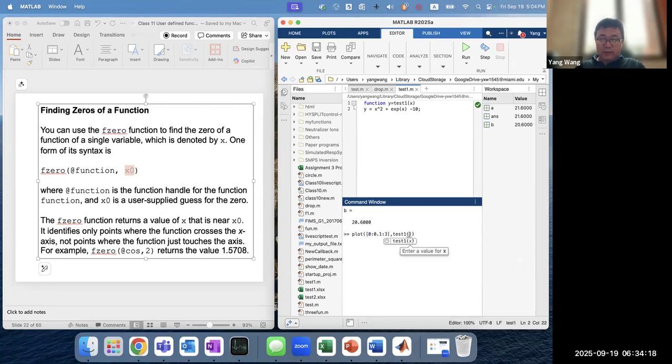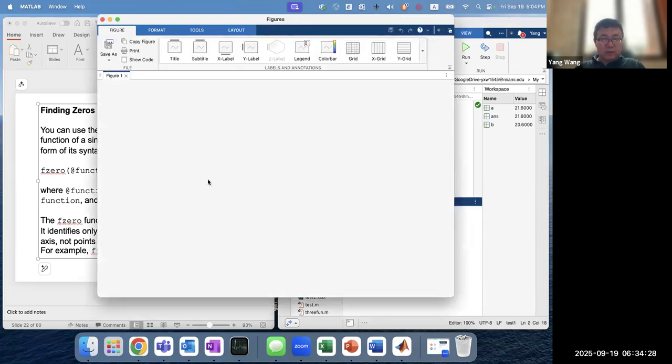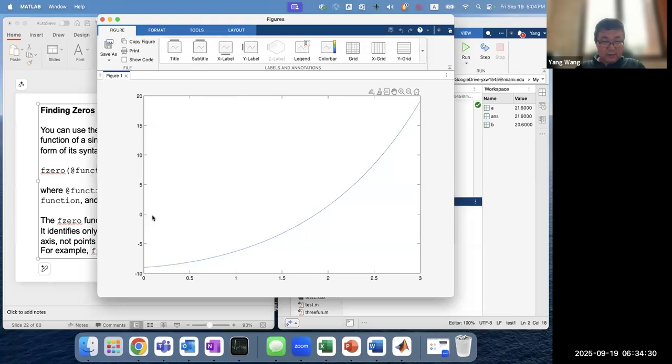Before we run it, we need to pay attention. Now we put in an array, right? If it's an array, then we have to use a dot. If you don't use that, you are going to receive an error. So now we have this function here, and you can see this is how it looks. It's going to pass over 0. And actually the root is somewhere close to 2, right?